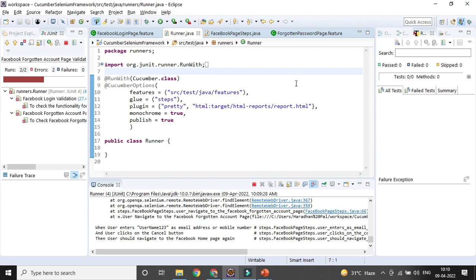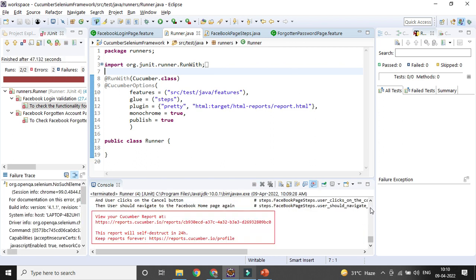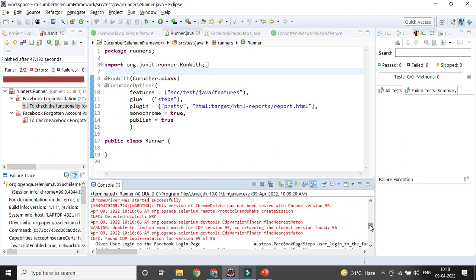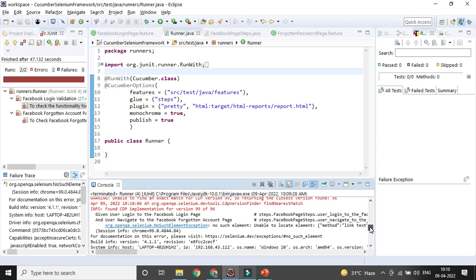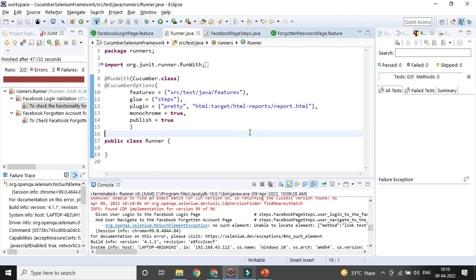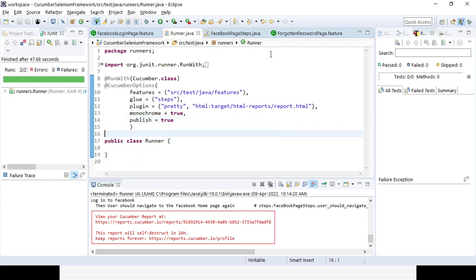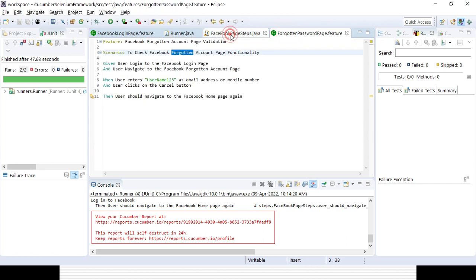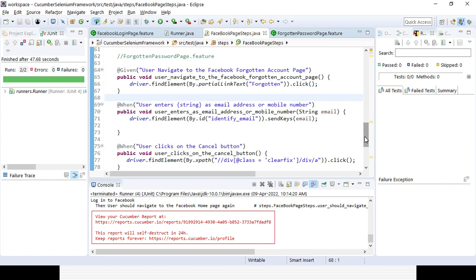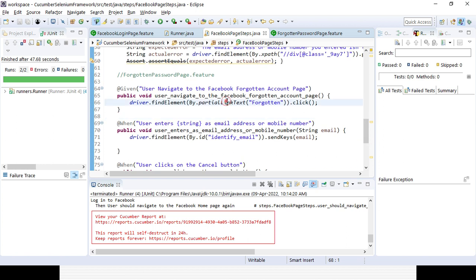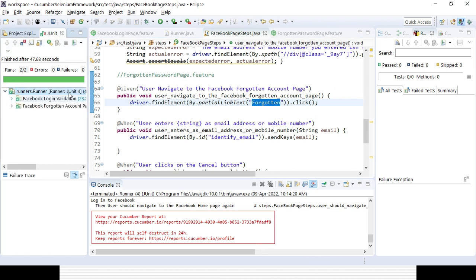Okay, so both my test cases are failing here. I need to inspect it. What is the failure reason? Actually, I have corrected the steps, so that was the reason it was failing. I had used link text where I did not give the proper link name. Right now I have used partial link text and changed it to "forgotten" instead of the full link. But now you can see the test cases got run, both of them.